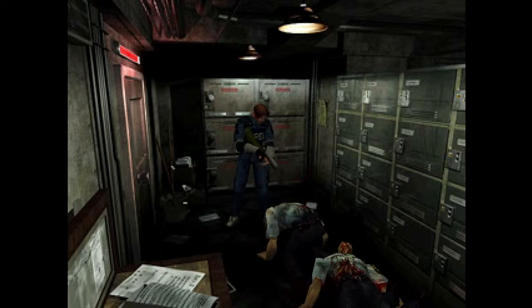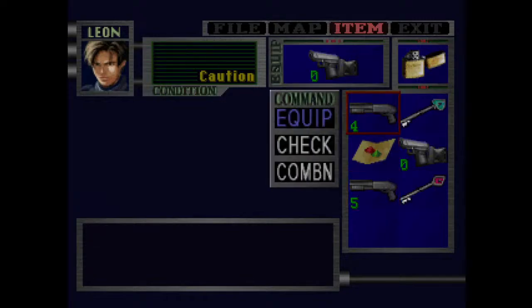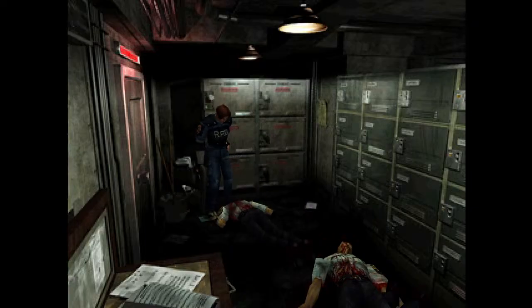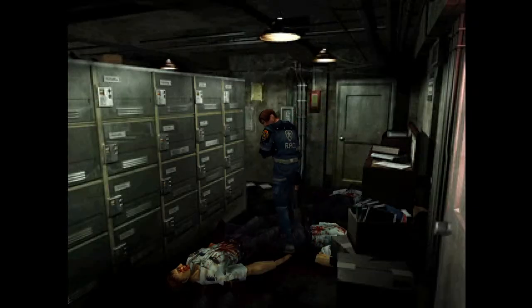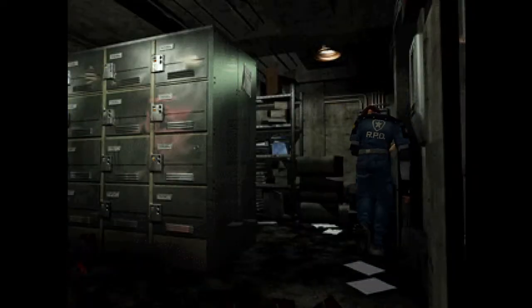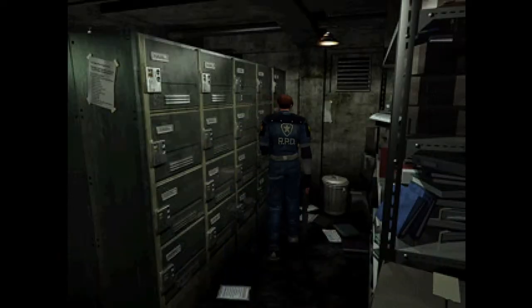Right, we definitely need the shotgun because I'm out of bullets. Okay, let's just use this one. Okay. We need another zombie crawling. Or is there? Is there another one around here? There probably is, no my luck. No, that was the only zombie. Thank God for that.